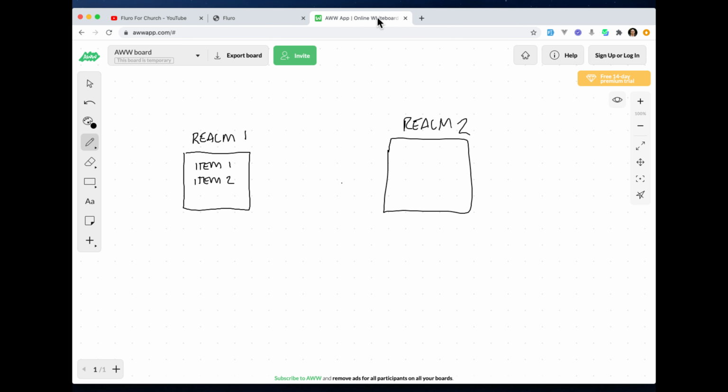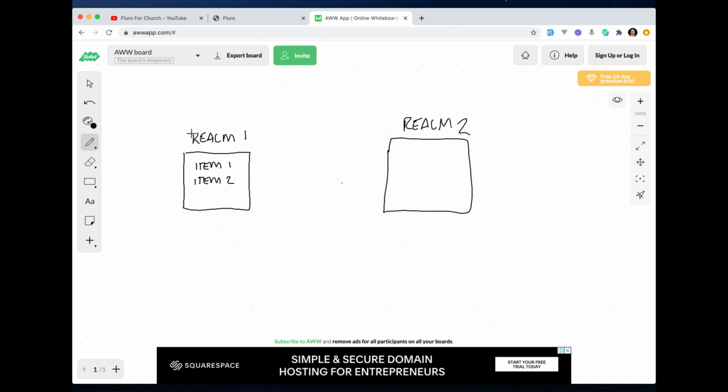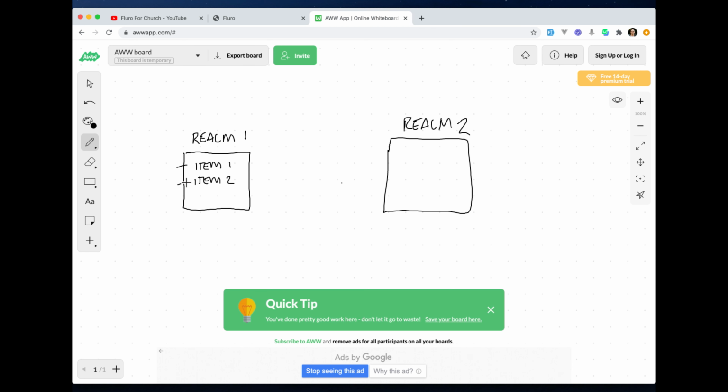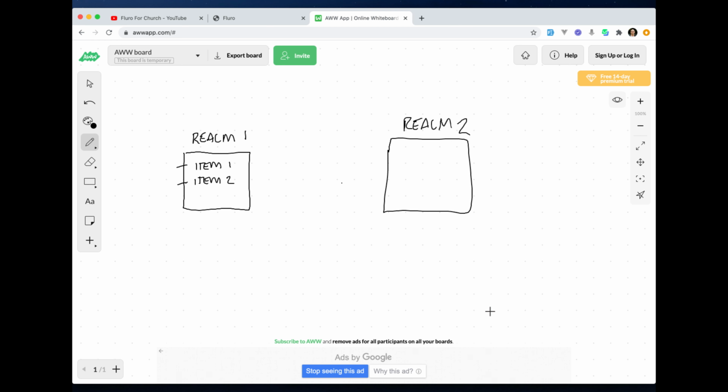So to illustrate that point, I've got a little diagram here. If you consider this realm on the left-hand side, that's got item 1 and item 2 just here in realm 1. Now on the right-hand side, we've got realm 2. What we're going to do is merge the two realms so that item 1 and item 2 are in both realm 1 and realm 2. And then that means that we can safely delete realm 1 because the items will be contained in realm 2, so we'll still be able to access them there.